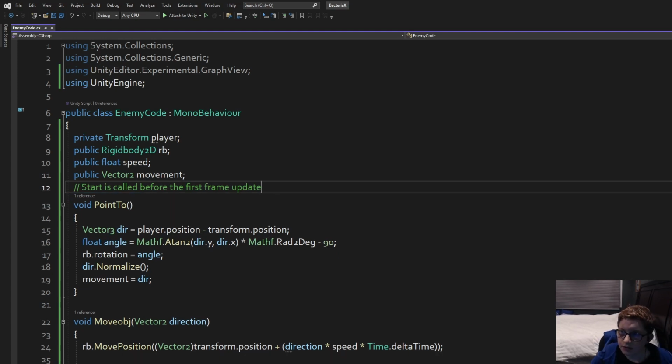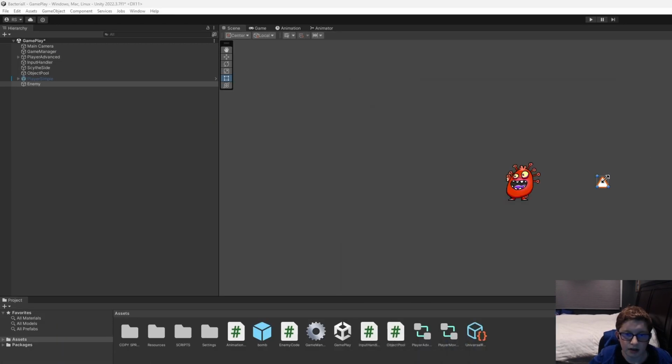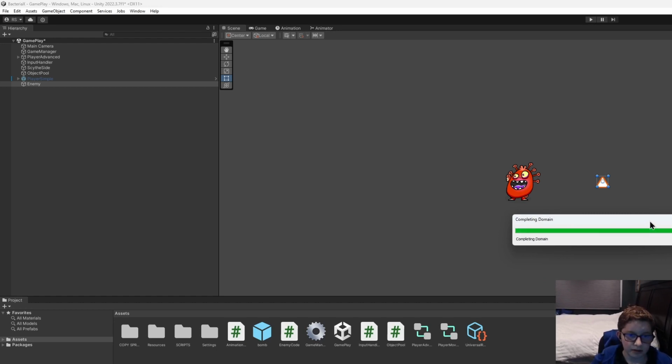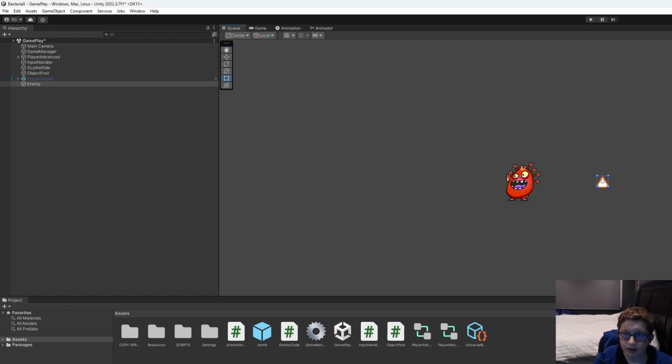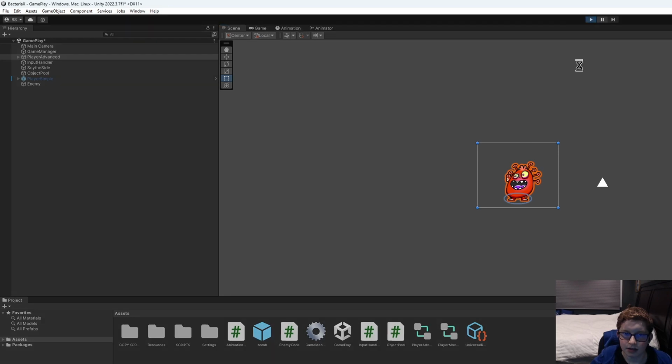Okay. So then we can go in here, enemy code. Okay, so let's add a rigidbody. Make sure to do Rigidbody2D. And then a gravity scale. Make sure to turn the gravity scale off so there's no gravity. And speed, let's do 10. And then here we go. Let's see what happened.